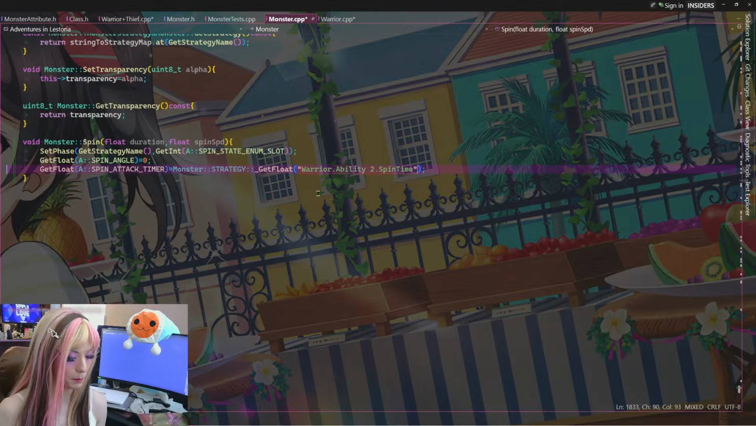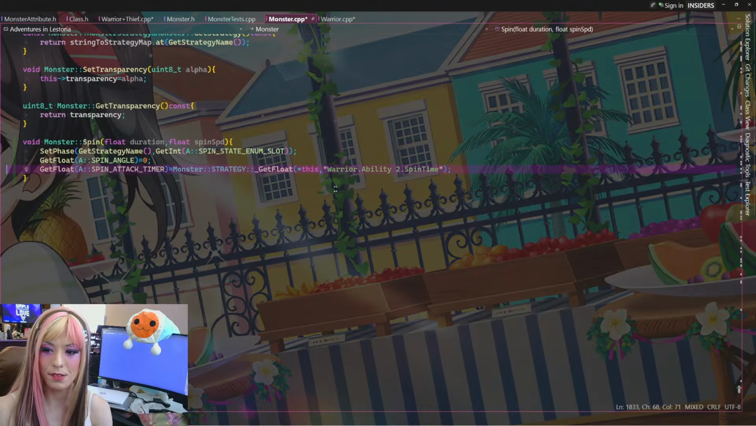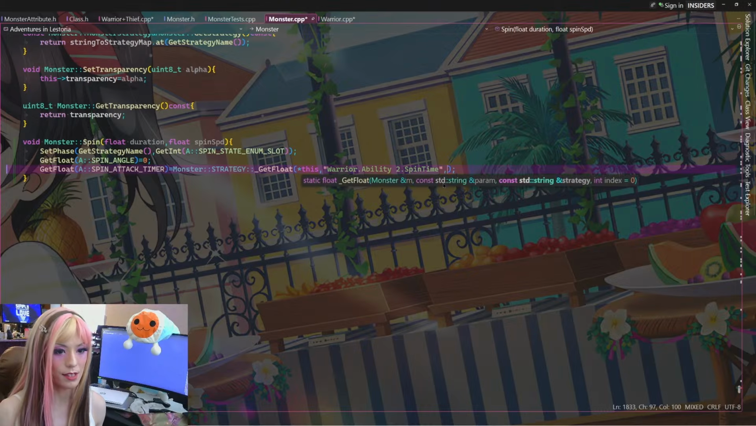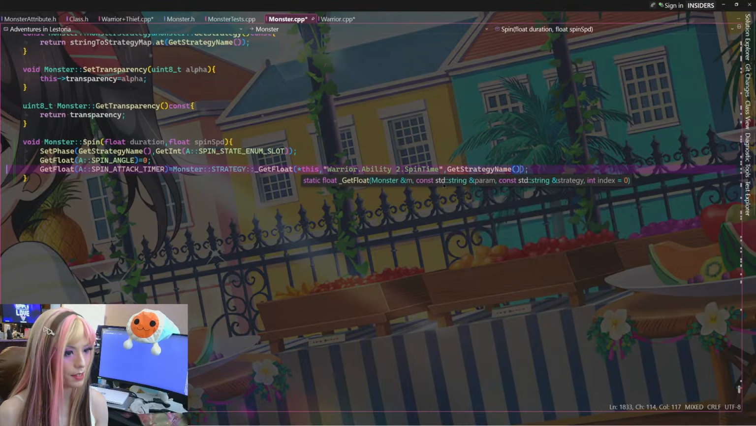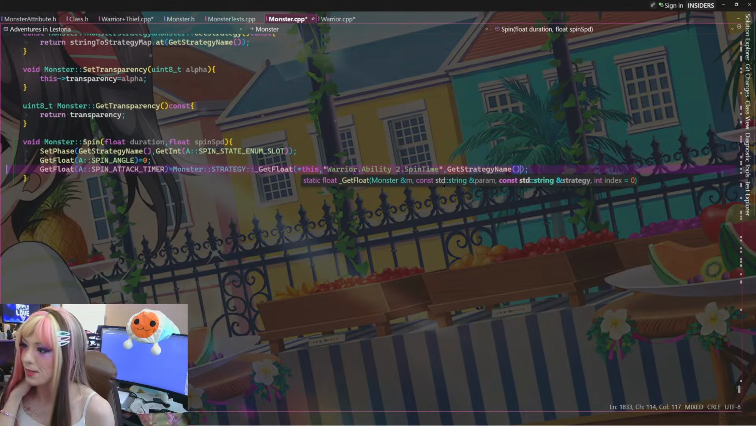And then we have to specify these guys. It has a couple parameters, right? It has monster, so this instance, it has, I think, the fate or the current strategy. Param and strategy. So yes, we just say get strategy name, and we should be able to get it that way. Yes.